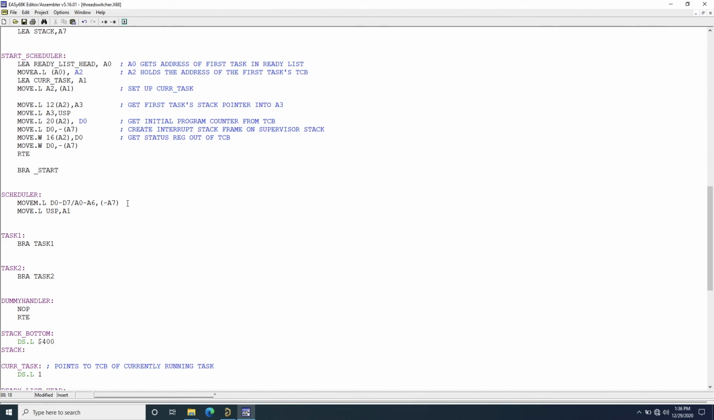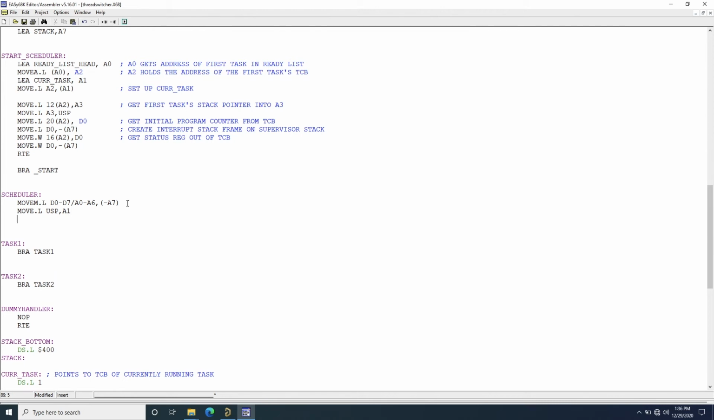Then we need to push the registers onto the user stack. This is a total of 60 bytes. It's 15 registers: 8 data registers and 7 address registers makes 15 registers, 4 bytes each, a total of 60 bytes. So we want to subtract 60 bytes from A1, which is the user stack pointer, and then we will transfer all of the user registers to A1.